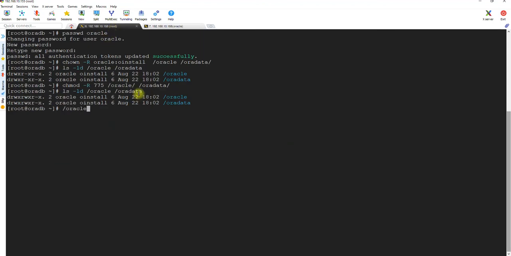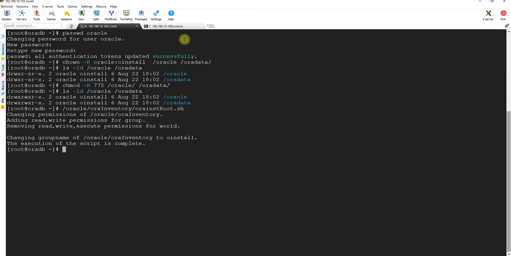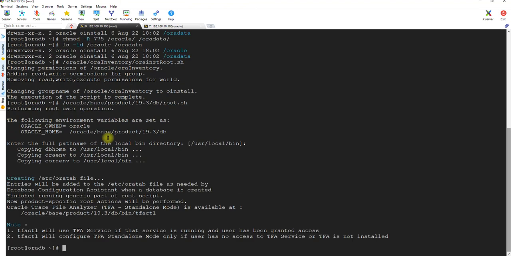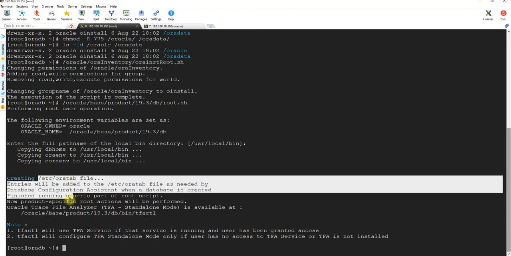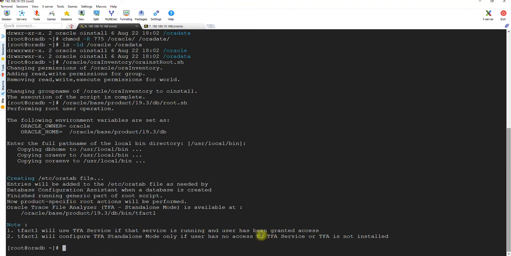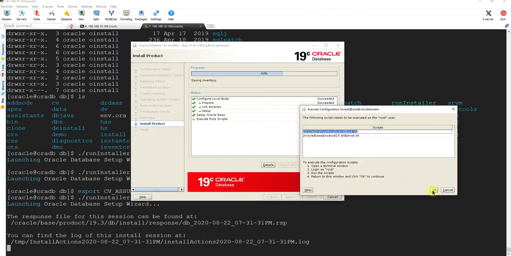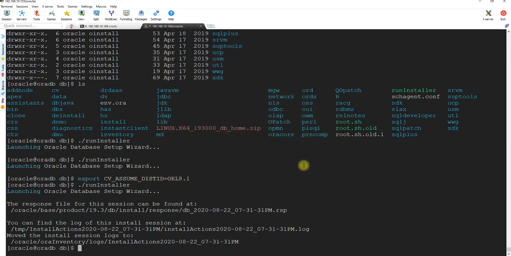So what we will do is run orainstRoot.sh from the Oracle inventory. It has given read and write permission for the group oinstall. Now we have to run the other script, under oracle base product, root.sh. Say enter. It has created the oratab file and provided the specific permissions. So this is done. What we need to do now is say OK, and this is completed.